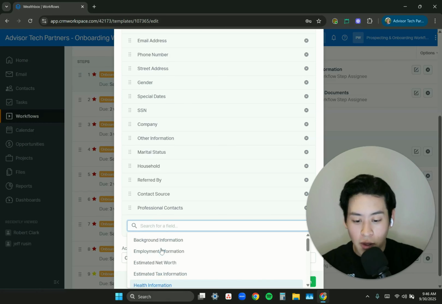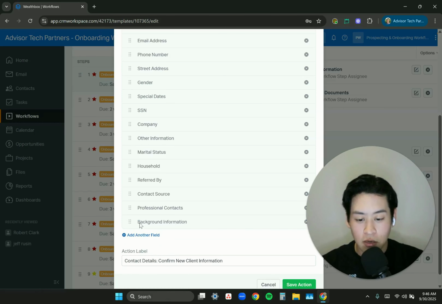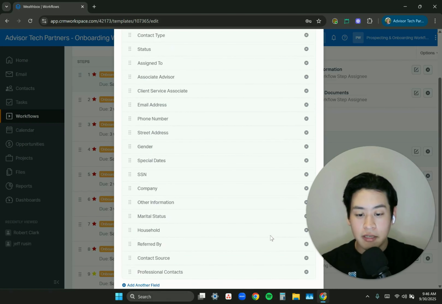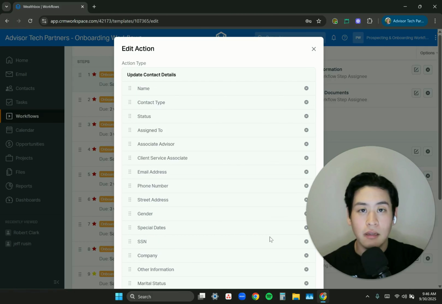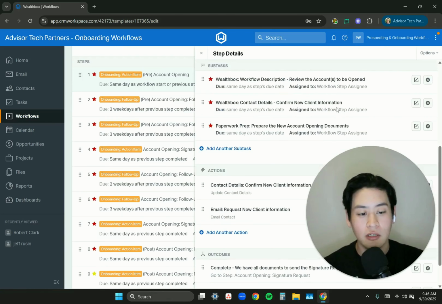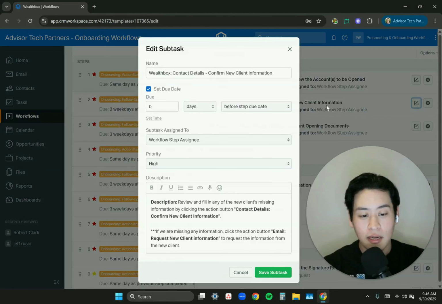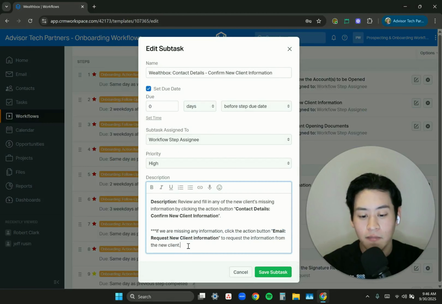So if we wanted the background information, we can always pull that in. If we wanted to get rid of it, we could always remove it. But essentially, this is just a basic list of the information you're going to need to open up an account. So essentially, it serves as a check to make sure that you have all of the relevant information. And if we don't have all the information to open up the new accounts, we actually have that indicated here in the last part of that subtask.